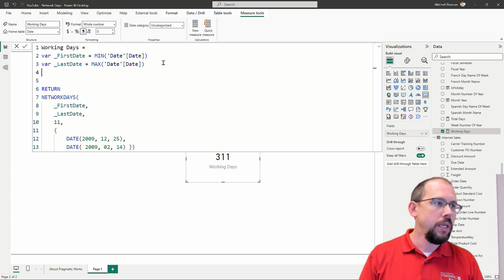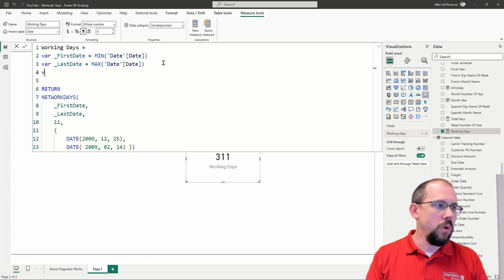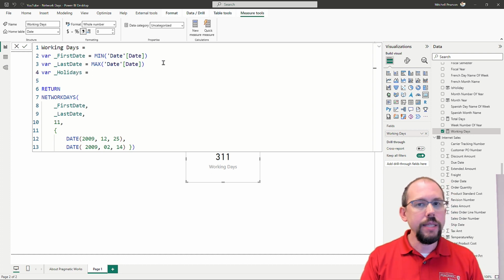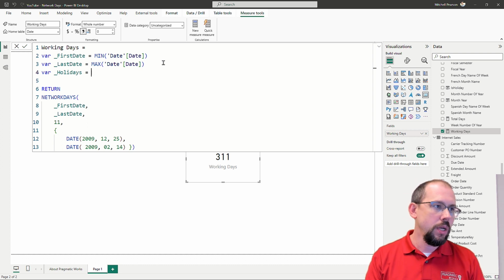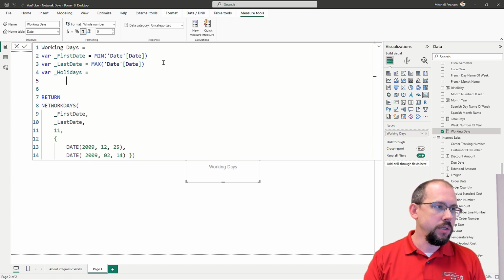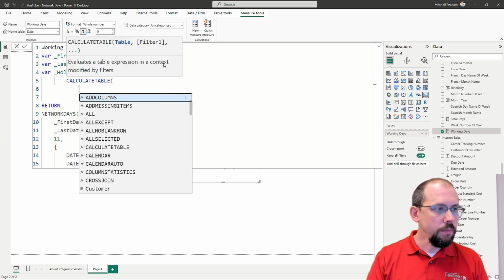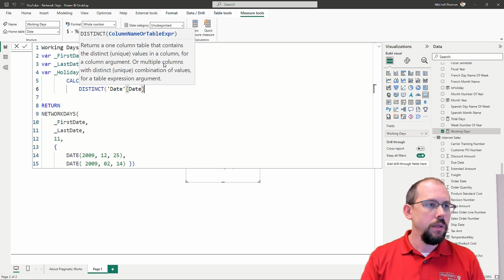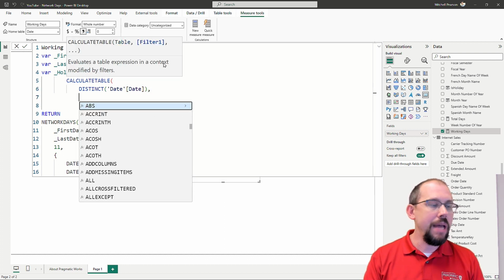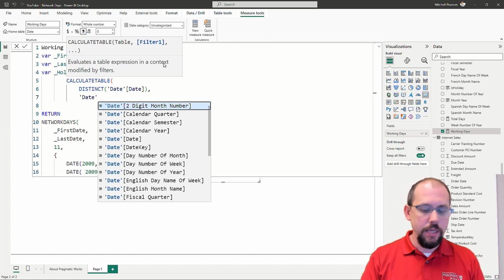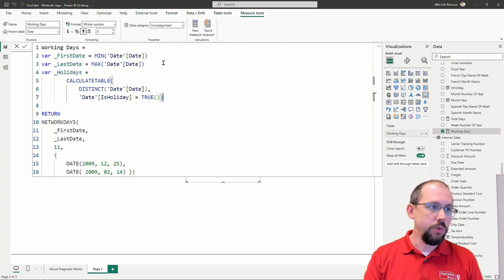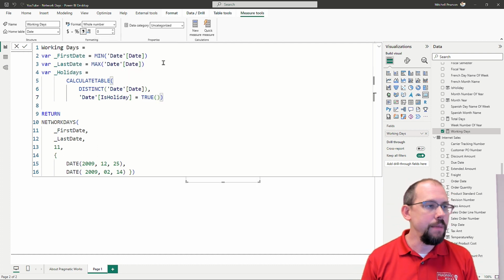So let's build a variable instead of just typing it straight into the code. I'm going to build a variable here and I'm going to say holidays, right? This is my list of holidays that I want to pass in to this parameter. And so the holidays that I'm going to pass in is, we're going to calculate table and I'll go ahead and go down to the next line. Calculate table. We're going to bring back a distinct list of dates from my date table here. So we'll do that. And then I'm going to add a filter. And so the filter I want to add is going to be date and then is holiday equals true, right? Because that's what it was. It's a true false data type. And so that's going to return a date.